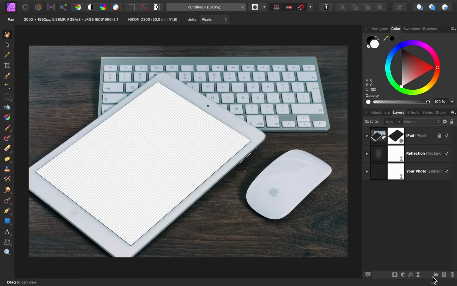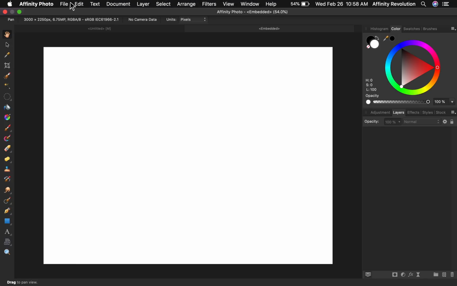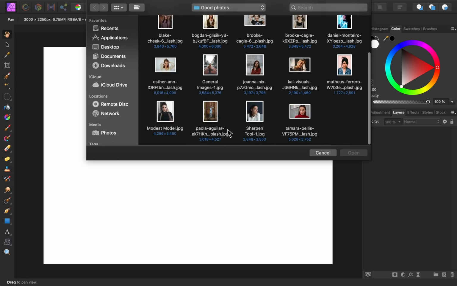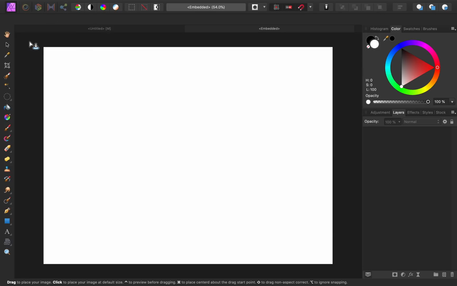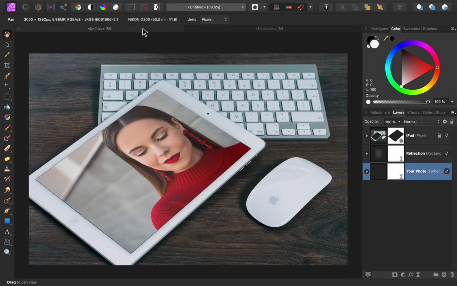Inside the Layers panel, you'll see a layer called Your Photo. Select this layer, and then double-click on the layers icon to open the embedded document. From here, you can place whatever photo you want to use. Then, if we come back to our iPad template, you can see that the photo has been beautifully placed onto the iPad screen. Isn't that amazing?